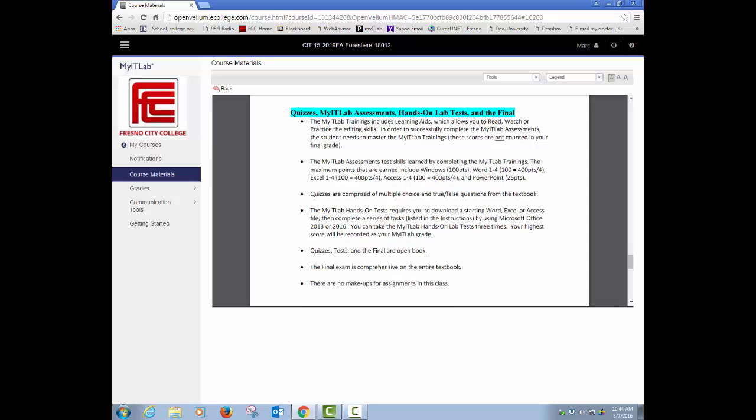Quizzes are typically multiple choice and true false from the textbook. The hands-on test would basically require you to take the test live in the application. That's why you have to have Microsoft Office 365 for Windows on your computer. You would download a starting file, complete a series of tasks, and then upload that. It'll score it. You can review your scores. And if you'd like to take it again, I can let you take it a total of 3 times. And again, I'll keep your highest grade for that class.